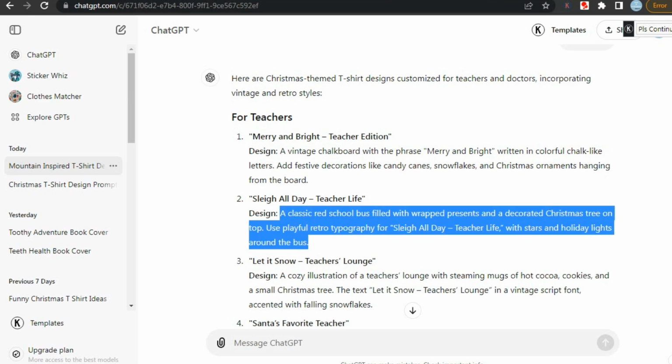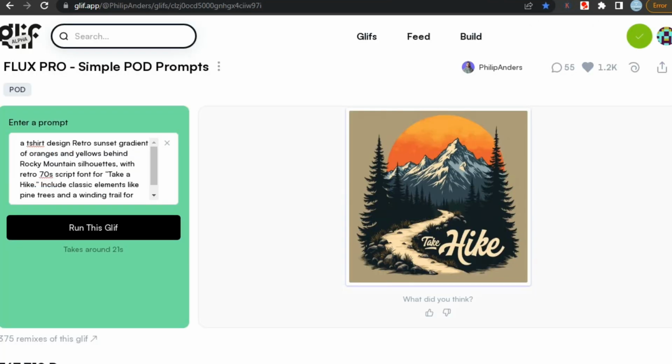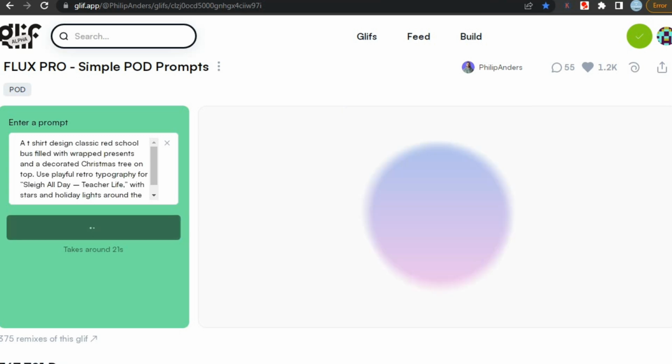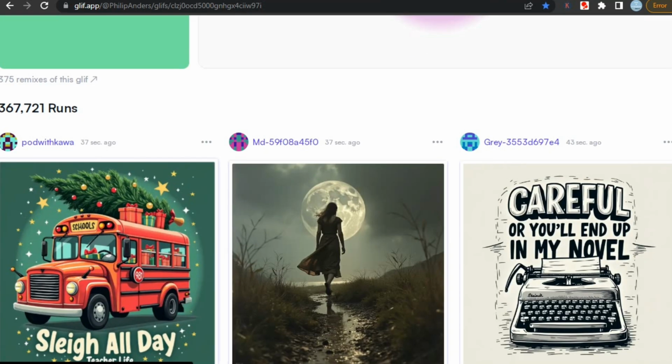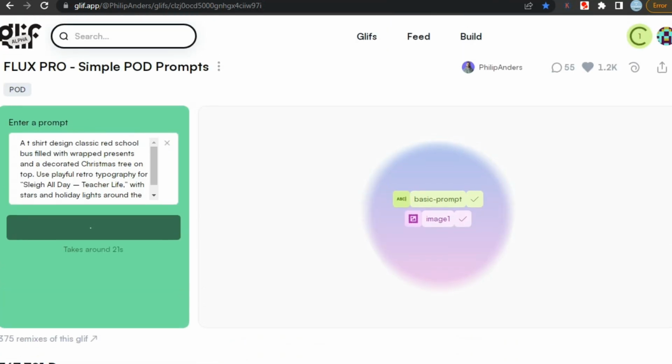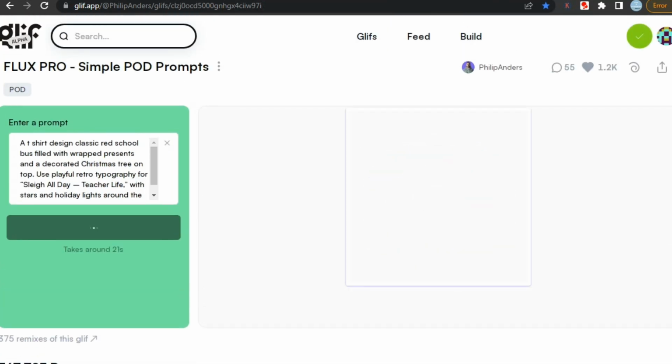So I'm going to copy this Slay All Day, Teacher's Life prompt, and let's paste it on Flux. Again, I'm adding a t-shirt design, to make it more suitable for shirts. Here you can see that the image is pretty amazing. But let's try generating it again to see if it can be improved. Another thing I forgot to mention is that you can use all Flux-generated images for commercial purposes, so you don't have to worry about copyright issues.